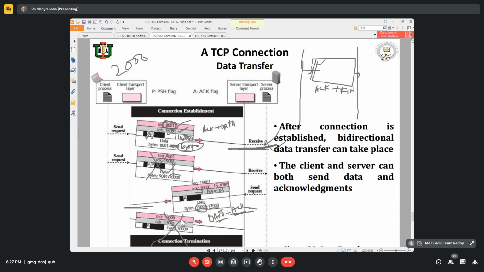So now what is going to be here, the field? What is going to be the sequence number here? Someone tell me. The last byte that a client has sent. Right. What is the last byte here? Sir, 17,000. Right? Last byte that client has received. You're right. So here the sequence number is going to be what?